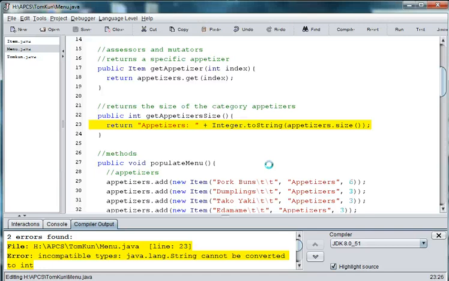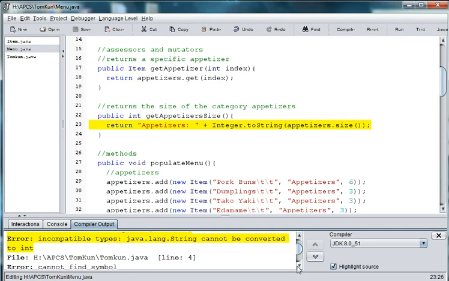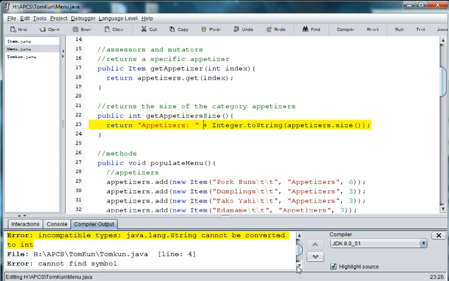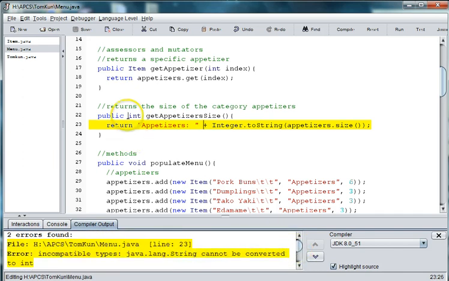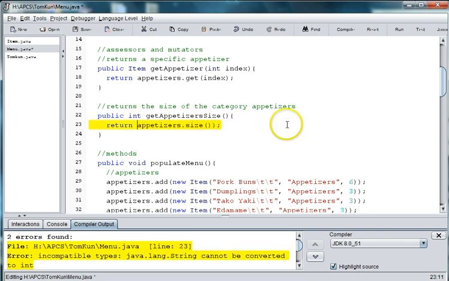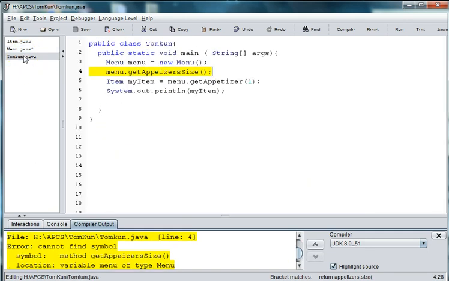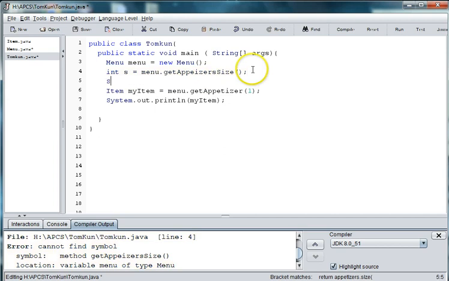Still doesn't like it for some reason. What does it say the error is? Cannot convert to an int. Oh, you know, the error is that this is expecting to return an integer, and I'm trying to return a string. So let's just do return size, and then in our main method here, we can set this into an integer. And then we'll go ahead and say System.out.